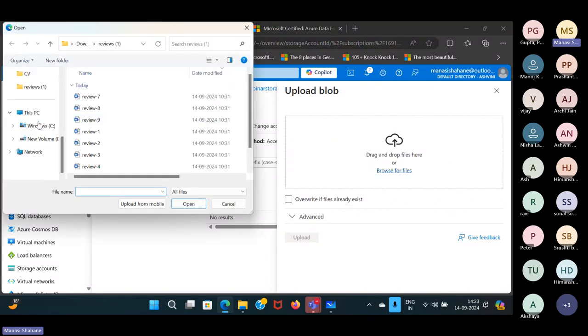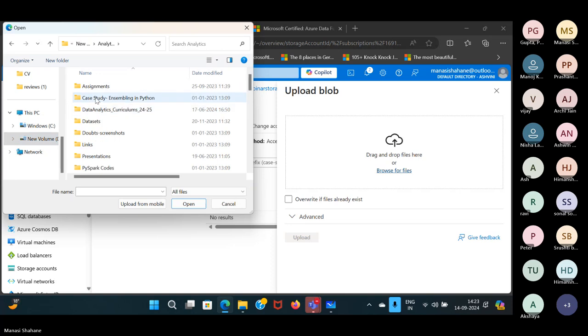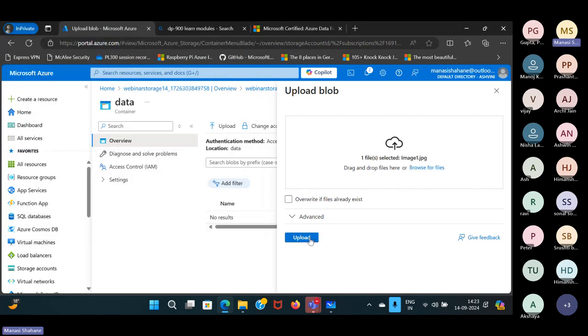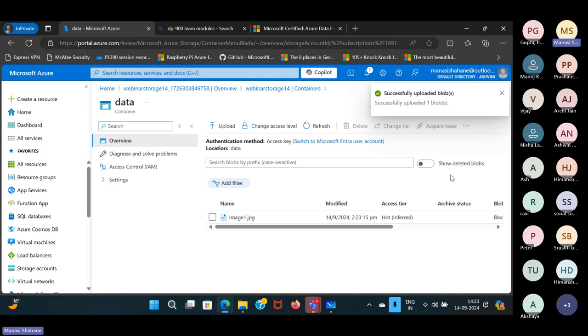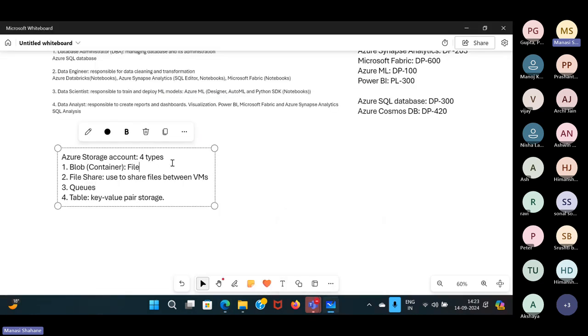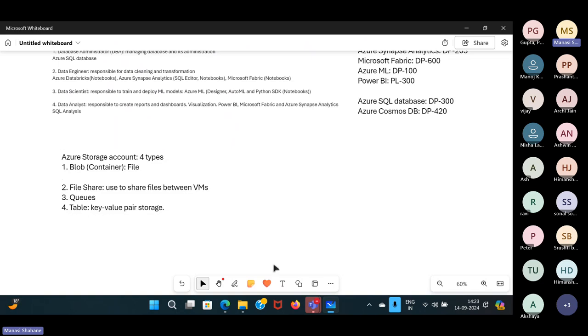Browse for files. I'll go with a simple image file. So I have this image. I'll just say open. I'll say upload. And now when we upload data to a storage account, there are four ways in which you can access a blob file or a container. They are called access tiers.